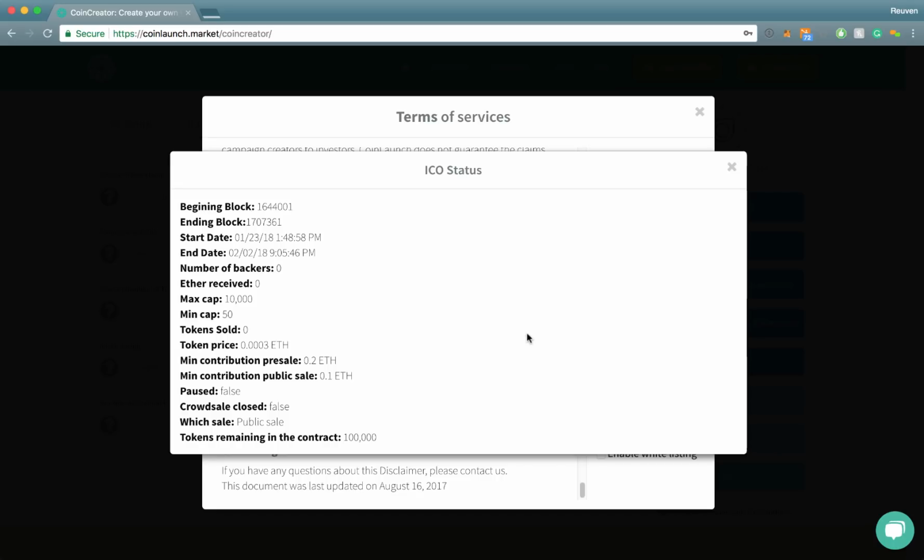And number of backers. Well, I just started this as a demo, but if you actually sent Ether to it, you'd see number of backers, how much you received, minimum, max, and various other related components, tokens that are available, if it's a public or private sale, whether it's closed or not.